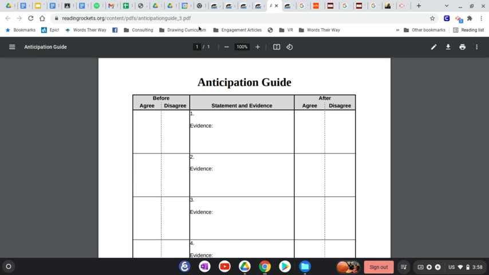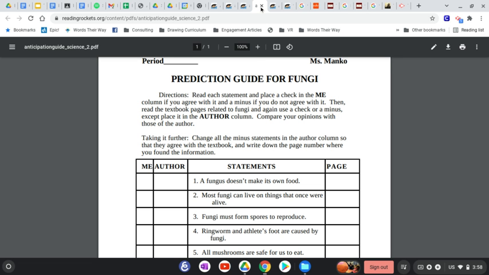Here's one that is less involved. Before I read, I agree with this statement, I disagree with this statement, here's the statement. And then after I read, they come back to say whether or not they agree or disagree. This is a little more simple for maybe second grade, third grade, and fourth grade.